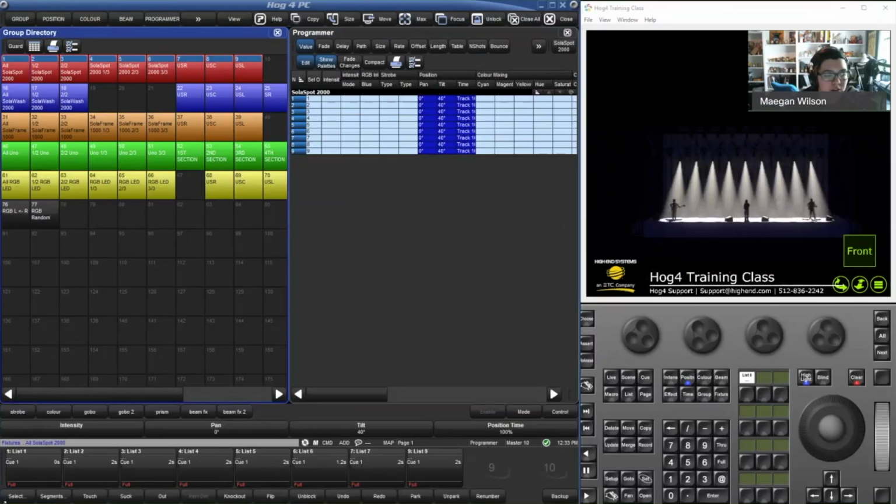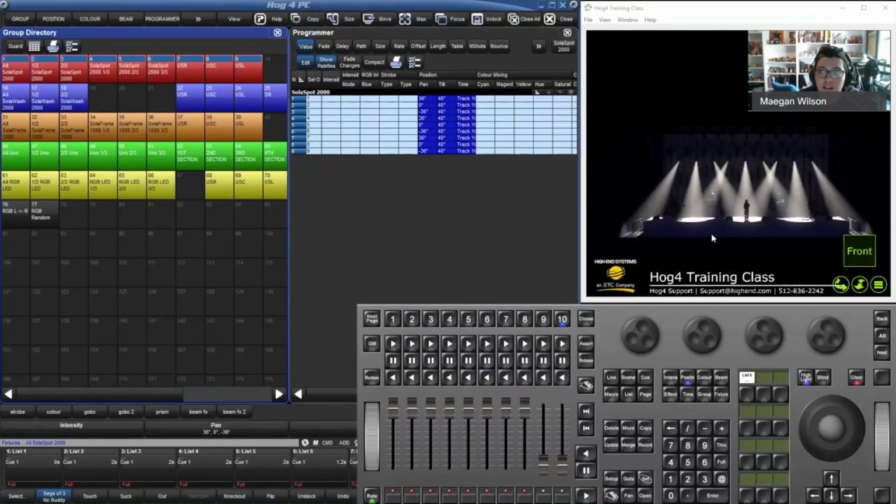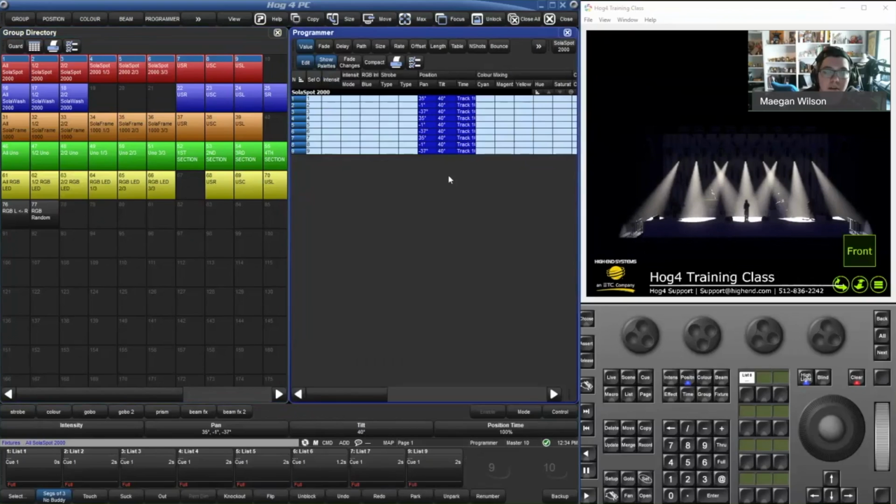And now if we go into segments and we apply a segments of 3 here. So that's saying we're going to fan across 3 fixtures and then take that 3 fixture fan and apply it to the next 3 fixtures and then the next 3 fixtures. So I have segments of 3 here. I'm going to fan my pan. And we'll see that the first 3 fixtures have fanned, the next 3 fixtures have fanned, and the next 3 fixtures have fanned. And if you look inside my programmer here, you can actually see that the first 3 fixtures have this set, the next 3 have the exact same numbers, and the next 3 have the exact same numbers.